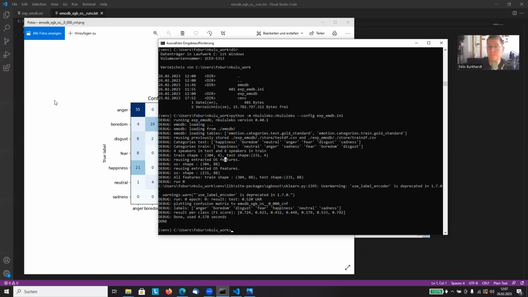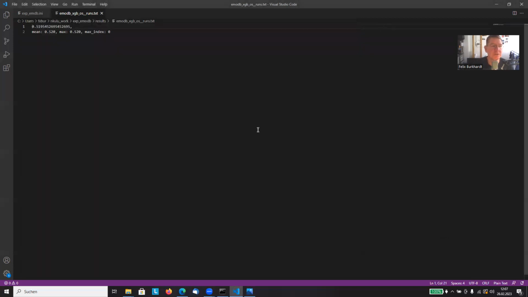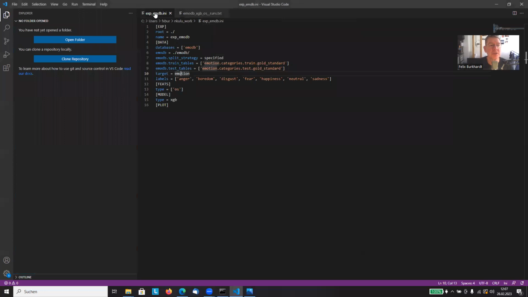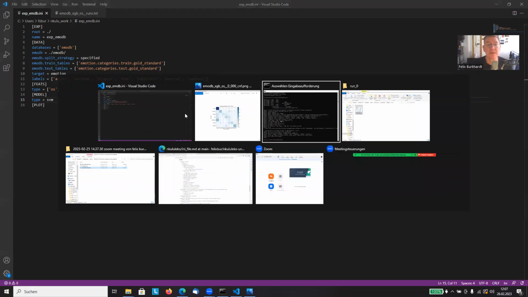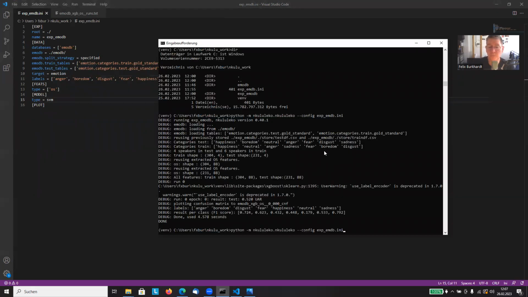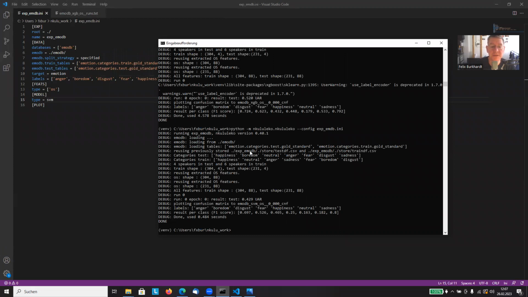Okay, and that's it for this part. I might show in a later video what else. The kind of experiments that you could do now is switching here. For example, if you say support vector machine, apart from XGB, you type SVM here, and then you rerun your script. Yeah, if I just do arrow up, then I see the next.